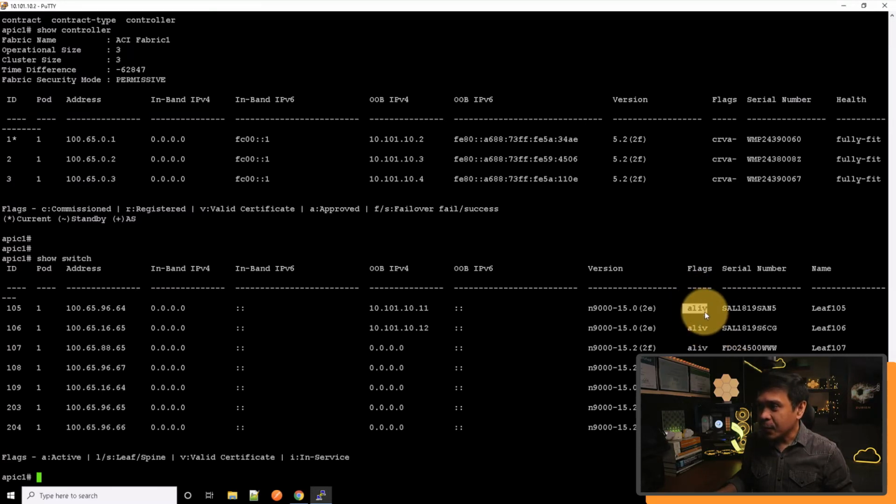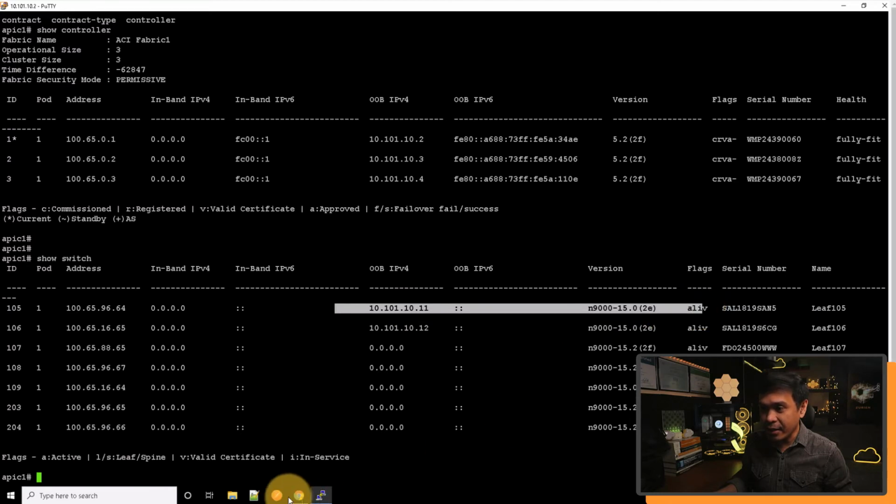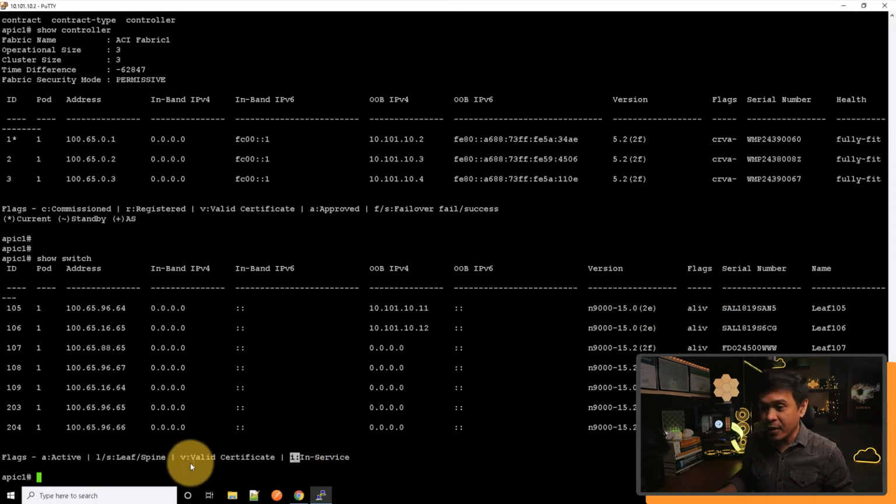But how about the flags? Well, the flags will help us identify the status of our node or our switches. It also identifies if the switch is really a leaf or a spine. Let's look at ALIV. A stands for it's active. Okay. L stands for leaf switch. In this example, 105 is a leaf switch. Okay. I means in service and with valid certificate. Now look at these node 203 and 204. Okay. It's not AL, it's AS, meaning these two nodes, ASIV, are active. They're both spines with valid certificate and in service.